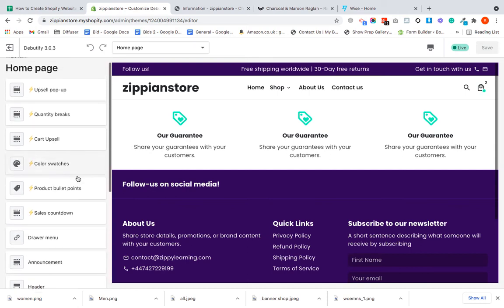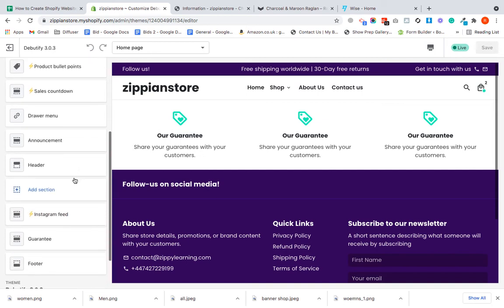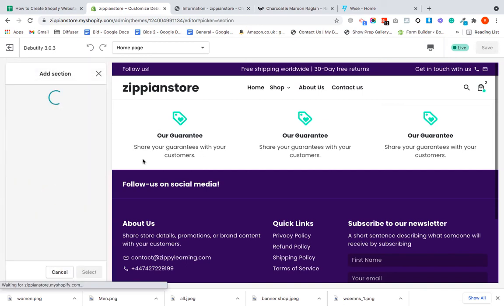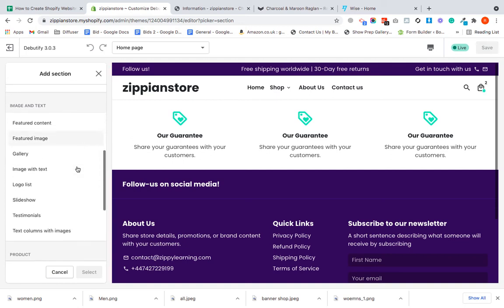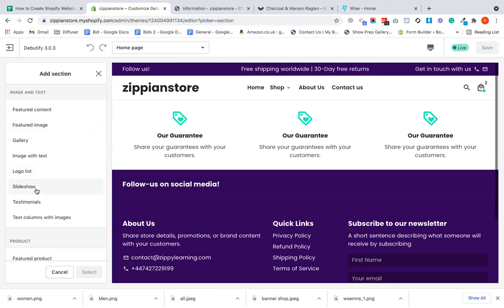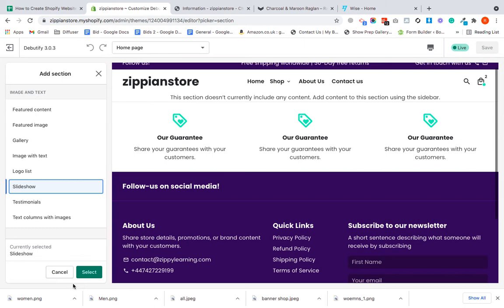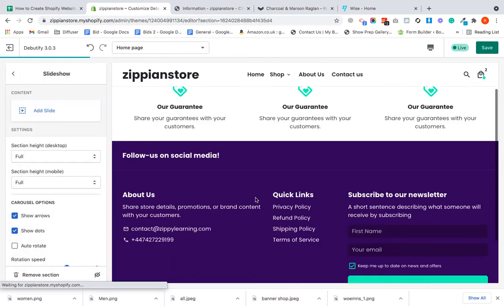Okay, now in order to start designing, just scroll down and click on add section. We're going to add this first banner over here, and just scroll down, and from here select slideshow. Okay, now just click on select, and from here we need to add slides. You can add a slideshow over here, or you can add a single header image. In my case, I'm going to be adding just single image over here.